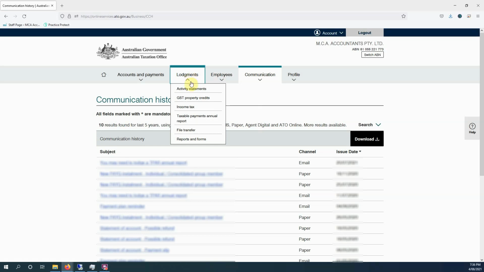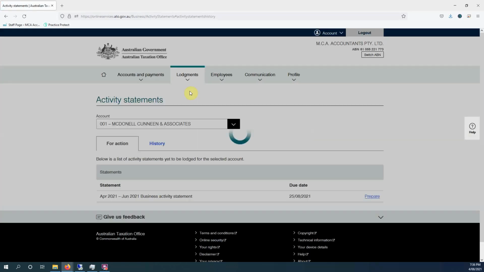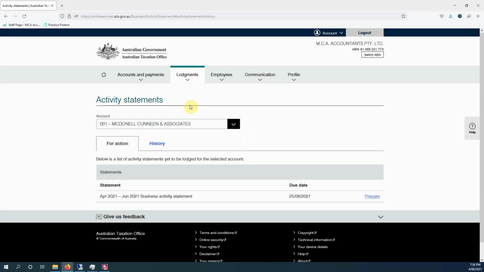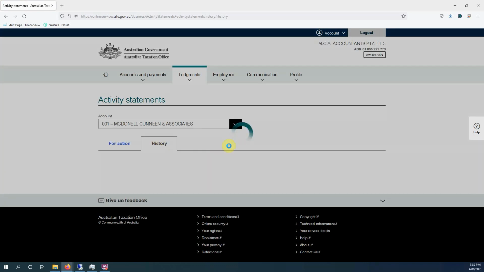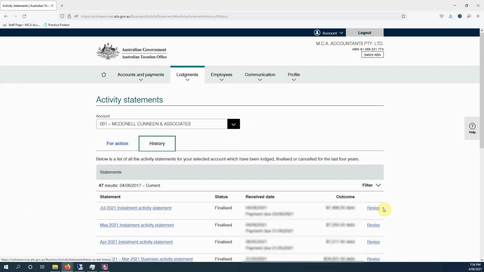Under lodgements, activity statements is worth having a look. So this is where you can view previous activity statements. You can revise them if you need to alter them, or you can just click on them and print them out. So if you need to give them to the bank, for example, if they want to see your last 4 BASs, you can jump in here and do that yourself really easily.